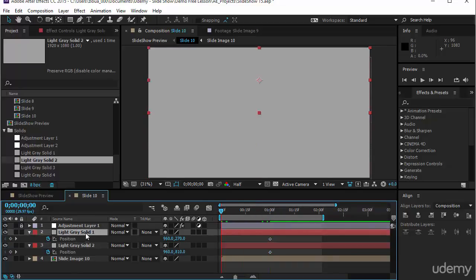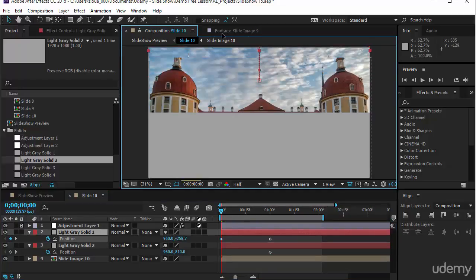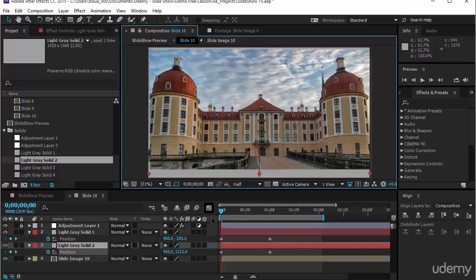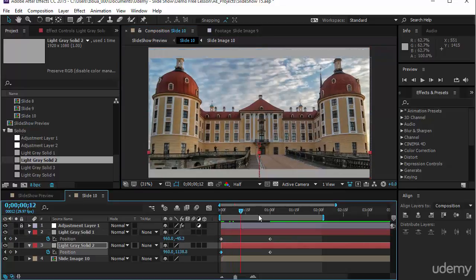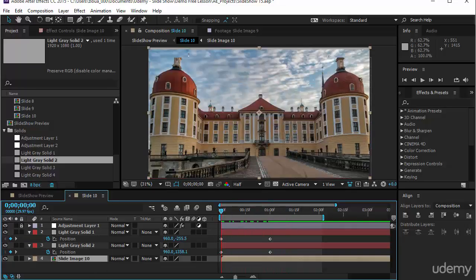Go back to the beginning. Hold the top one and take it up. Very fine. And hold the lower one and take it down. Here you are. Now you have a very simple animation. They slam down.